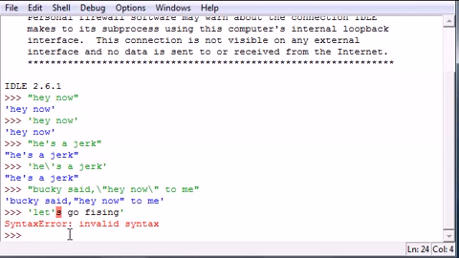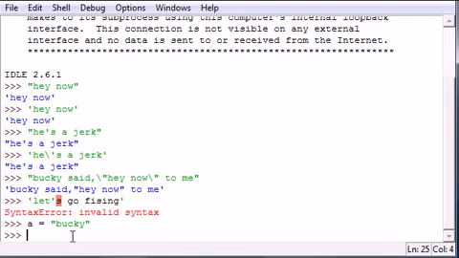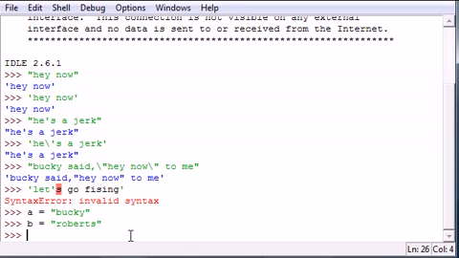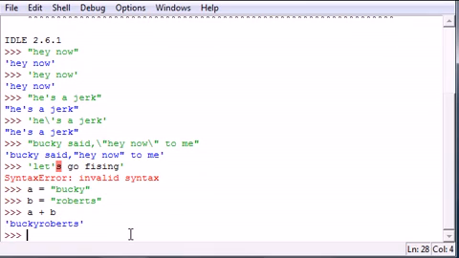And the last thing I want to talk to you guys about is how to join strings. Just like I showed you guys, numbers can be stored in variables, you can also store strings in variables. So say you have A equals Bucky and B equals Roberts. Anytime you want to join these strings, all you have to do is add a plus sign between them. A plus B, bam, look at that.